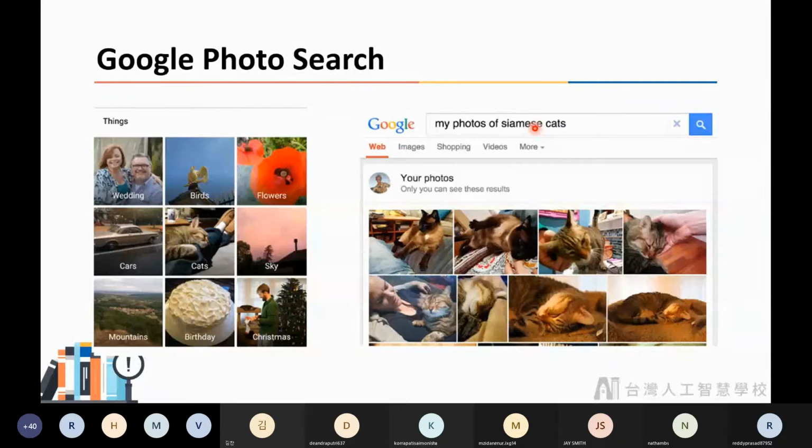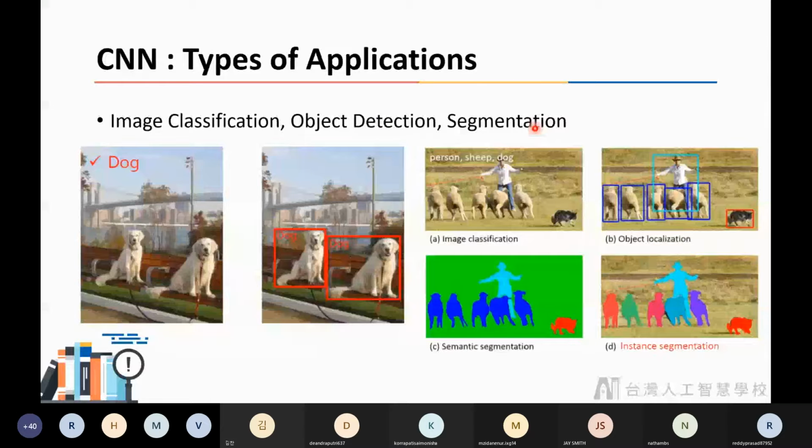Here is an example of CNN. Google has a service called photo search. So you can use their service to identify the objects in your photos. So it is kind of the image classification we just discussed.